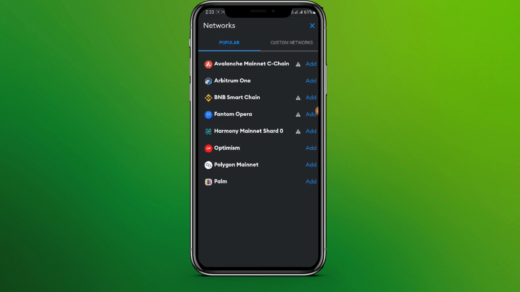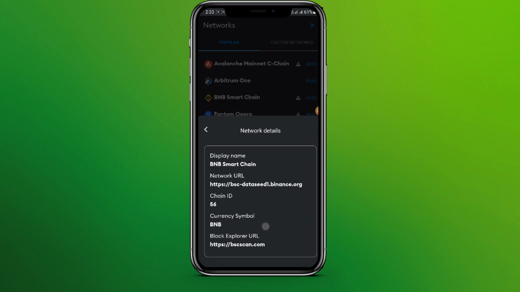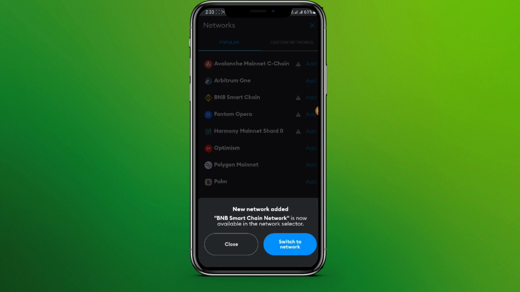Now click on add network. And here we can see BNB Smart Chain. So let's tap on this and click on add. Here we can see display name BNB Smart Chain 56 and all the details here. You can see more details over here and click on approve. Now simply click on switch to network.